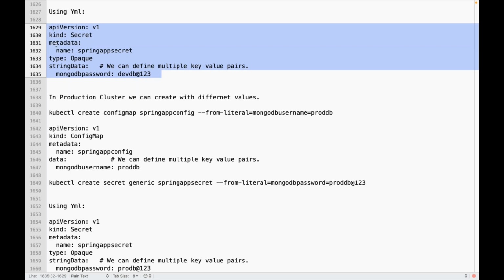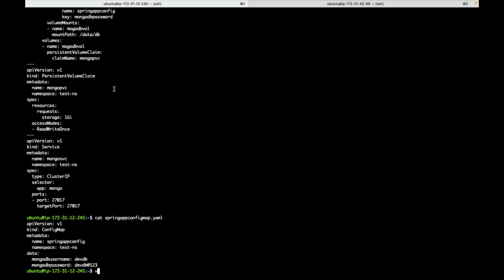Once I create this secret, when I describe the secret, or get the secret in a YML format, will I be able to see this in a human readable format in Kubernetes? No. Now, let me separate that one.